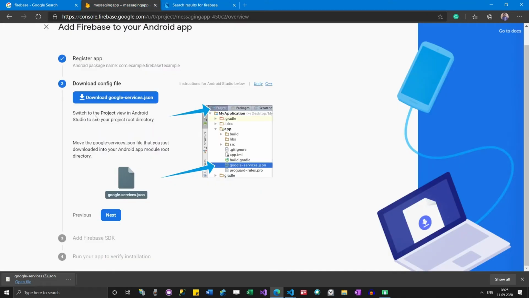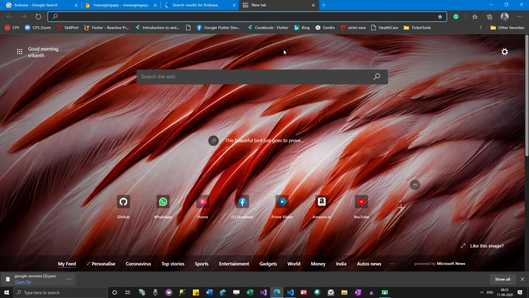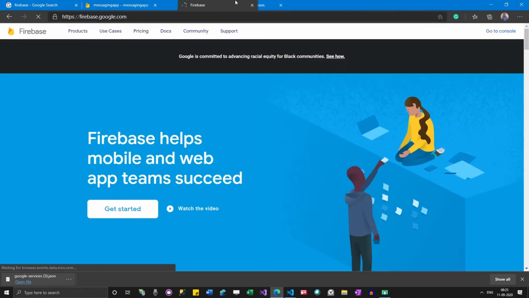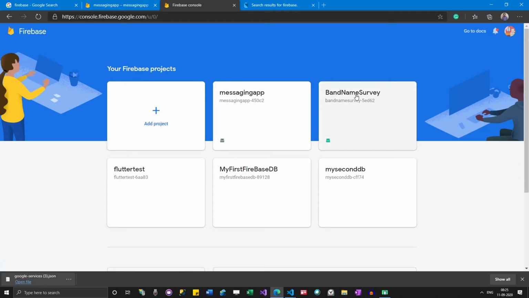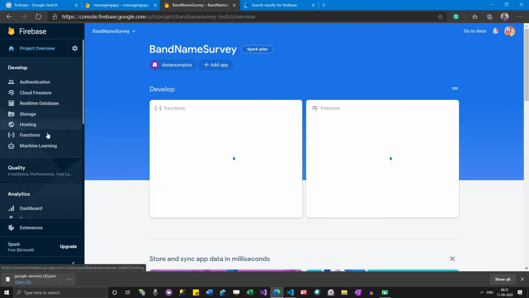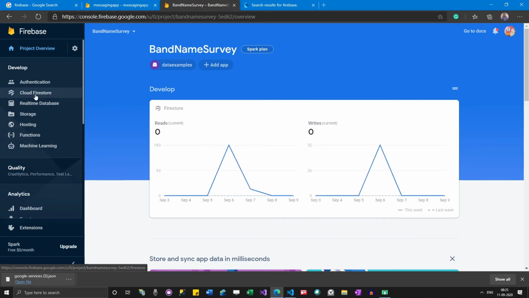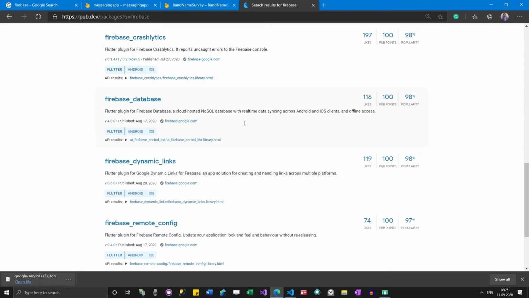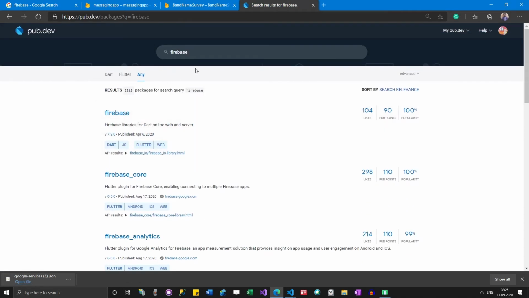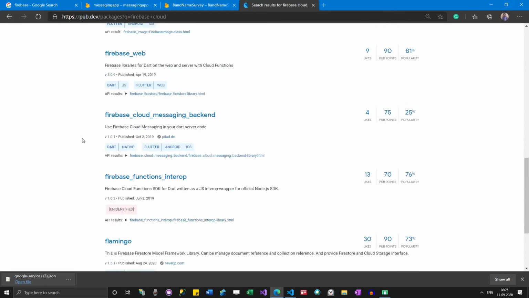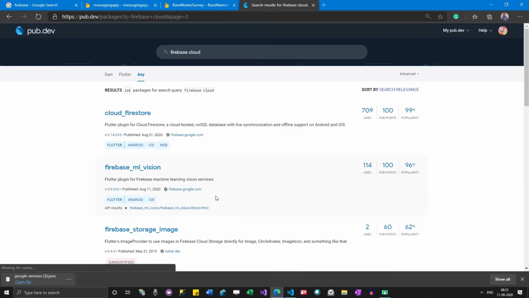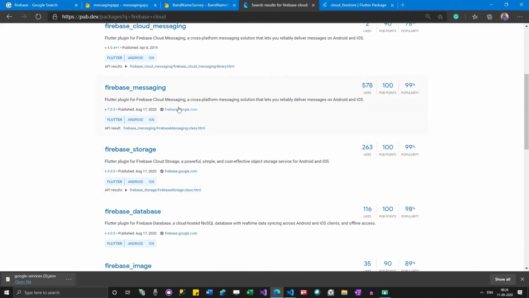So if you go to the console, let me open some existing project. You can see that we are going to explore cloud Firestore, but not the real-time database. So here we have to search for Firebase cloud, and again a number of things are shown. This is the one which we are going to use because this is from Firebase. I think many other things are also from Firebase.